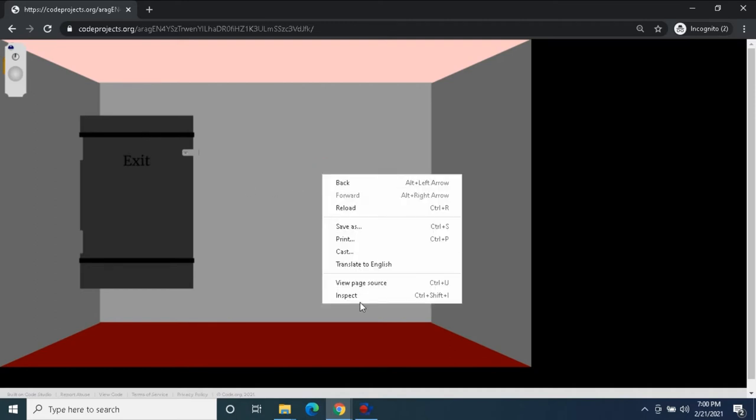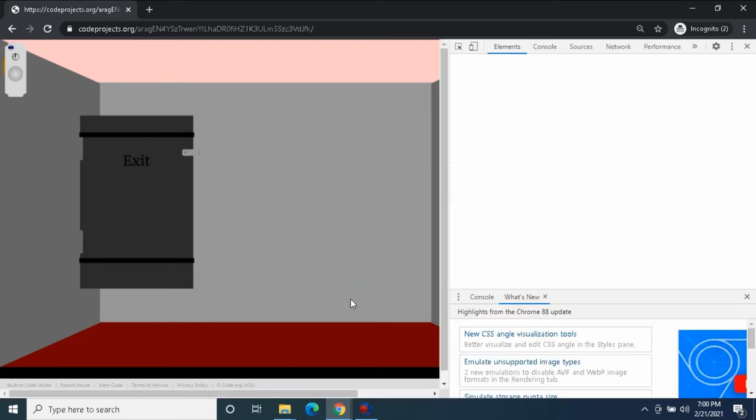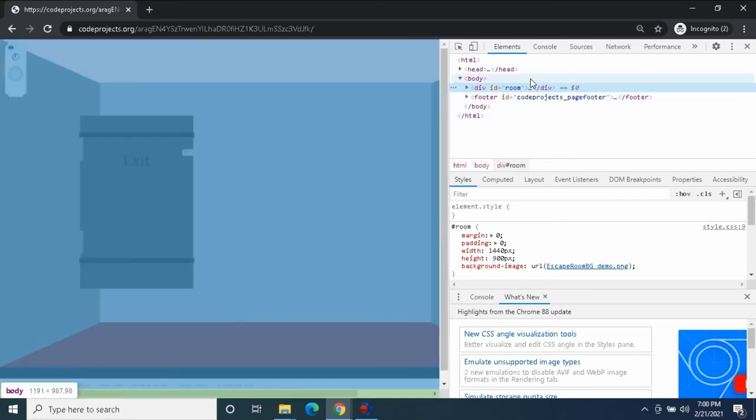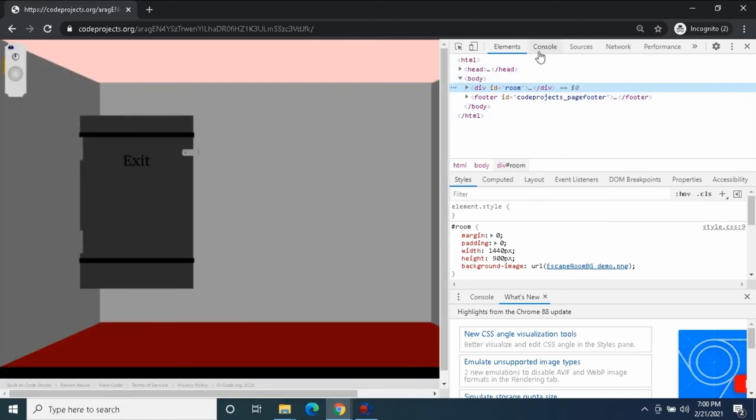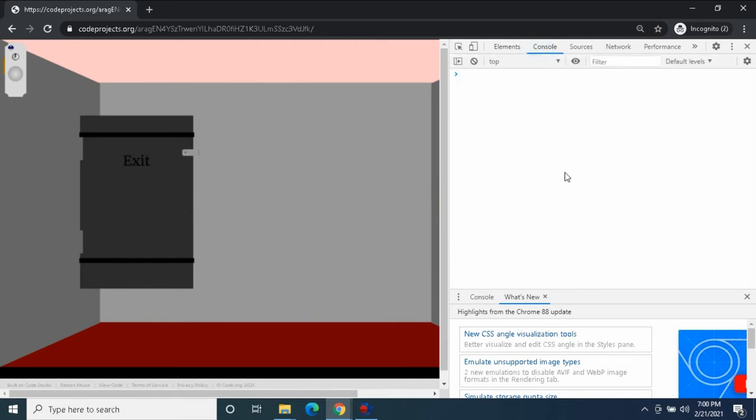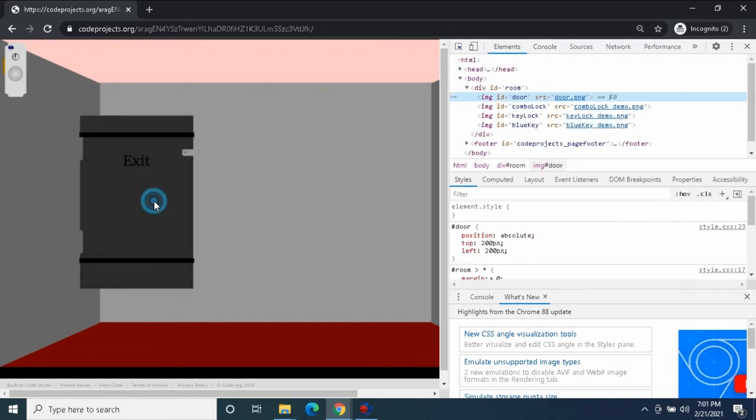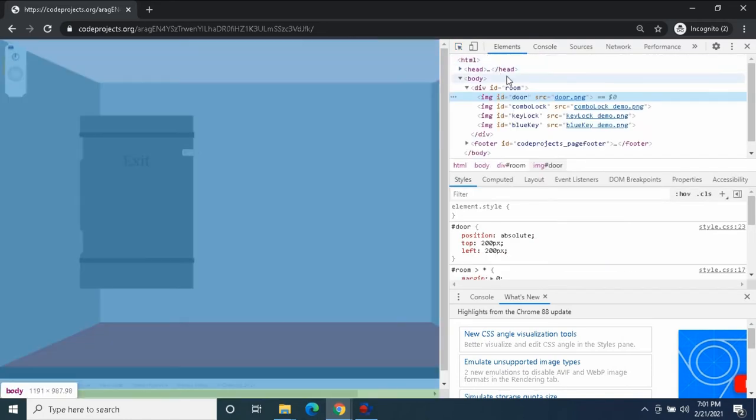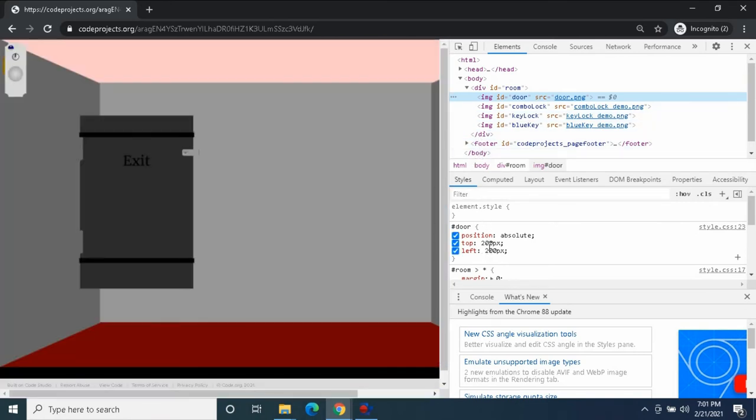I can open up the console tab. And if you're on a school Chromebook, you can't do this, by the way. At least that's what I've been told by students. But what I can do is I can click on this arrow and click on this door, and that shows me the HTML for this page, and it shows me the CSS that's determining where this page is and how it acts. And as you can see, here's that 200 left and 200 top that we specified.